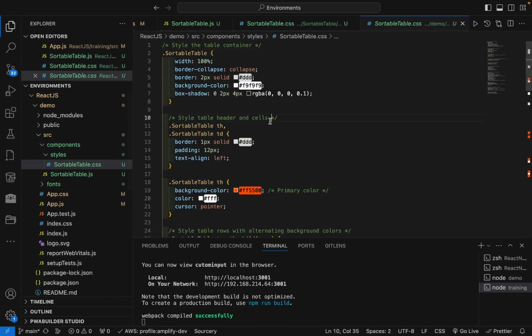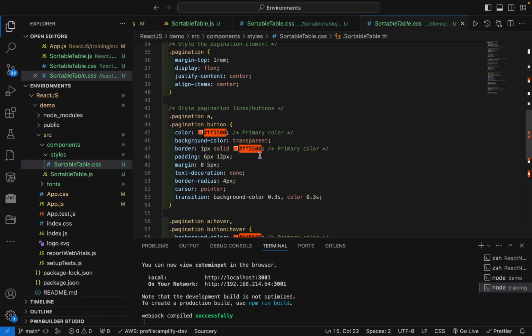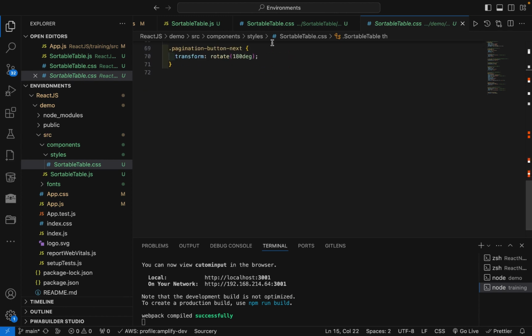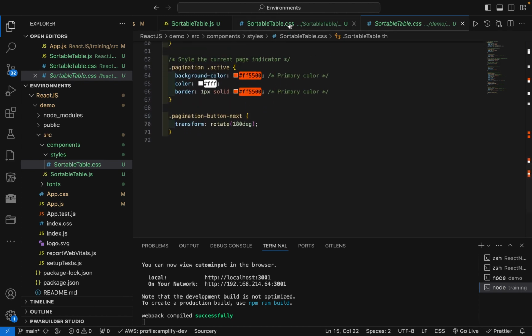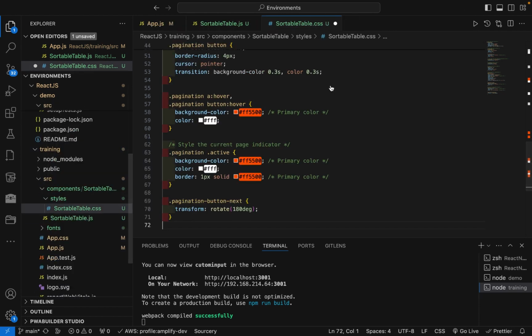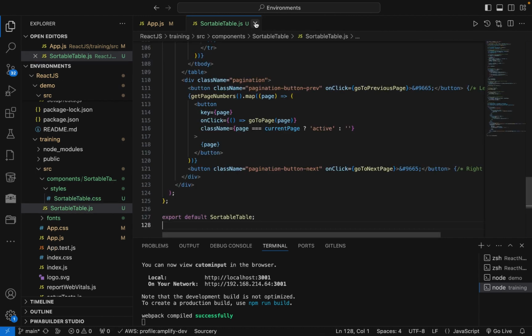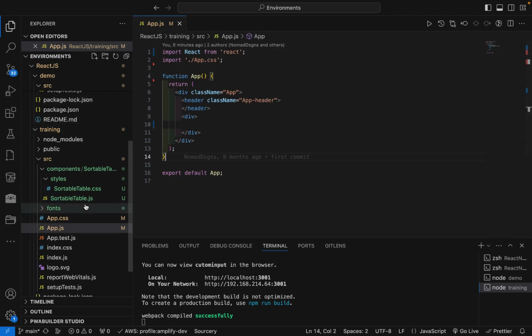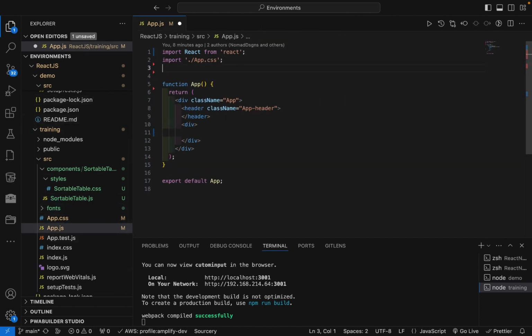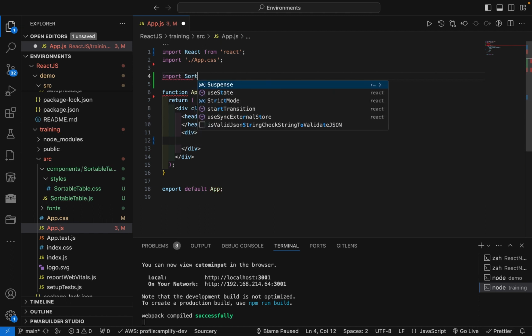We'll just go ahead and copy all this styling over. And you can adjust it however you need to fit your project. Just copy it in. Then we'll take the sortable table component and import it here so we can actually use it in our app.